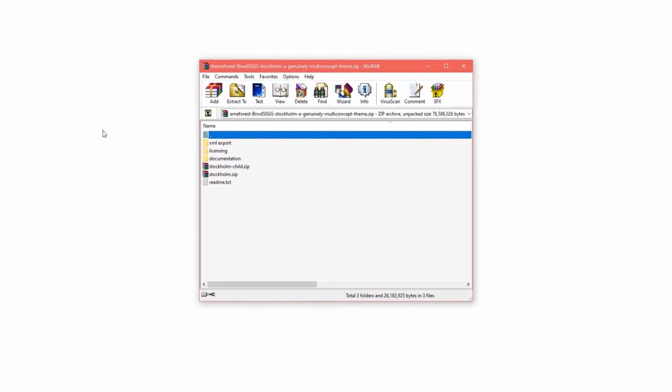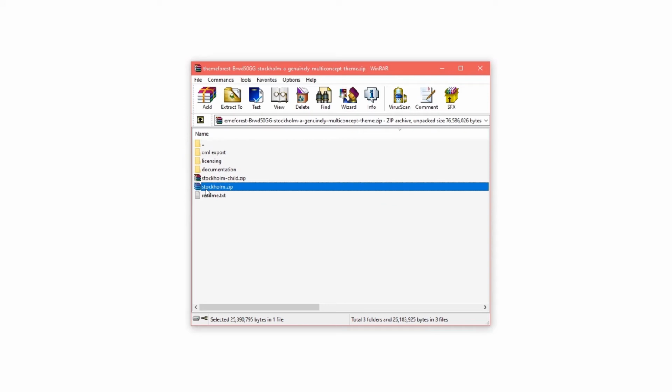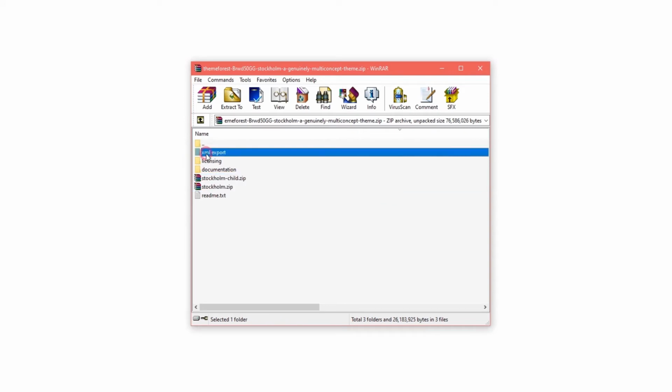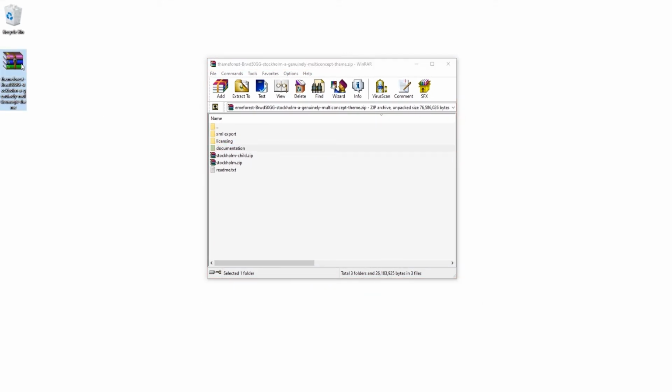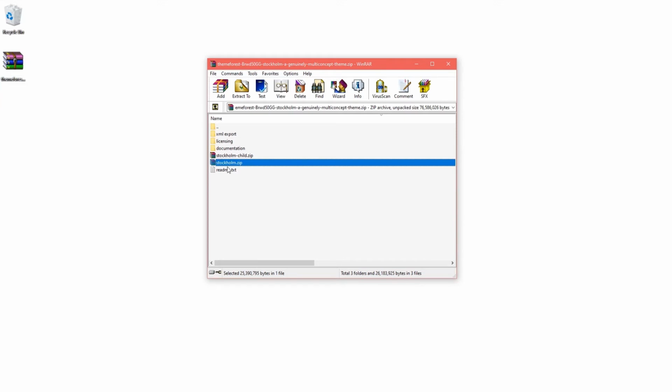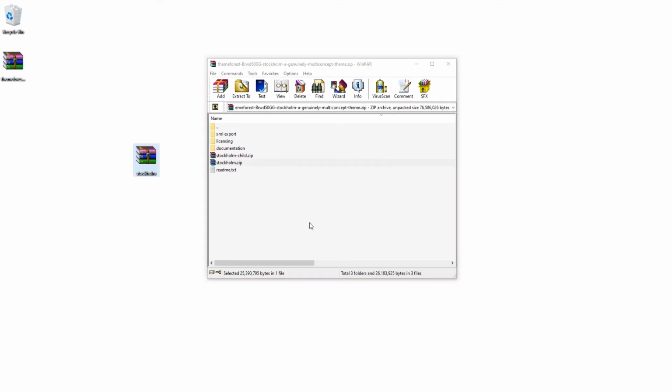It contains the theme zip file, that's this, stockholm.zip, the child theme, and several other folders, one of which has the theme documentation. So if you took this zip file and tried to upload the whole thing into your WordPress dashboard, you're going to get an error message. This is why you need to make sure you're uploading only the stockholm.zip file from this folder and not the entire zip folder. You should extract the stockholm.zip file properly, whether by dragging it out or using the extract button. And when you go to upload this file, then the upload process will work normally and you will not be getting the same error anymore.